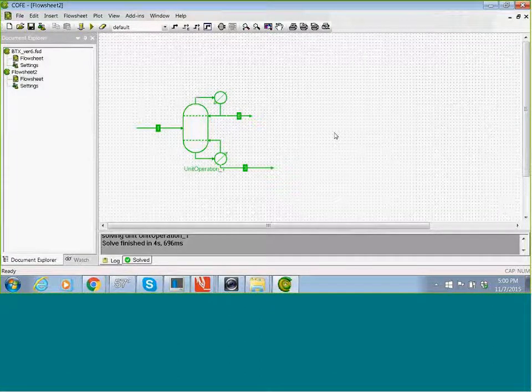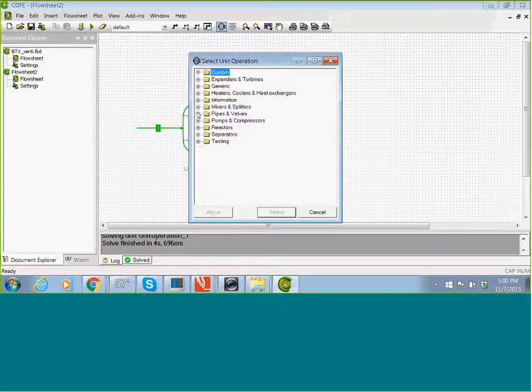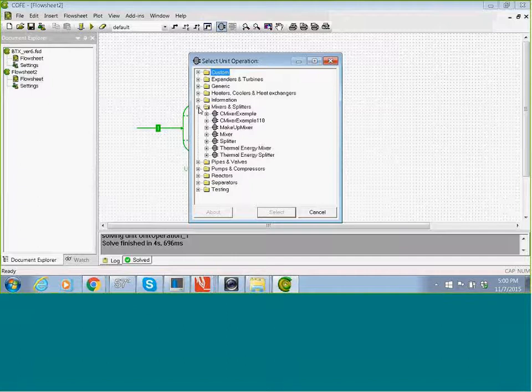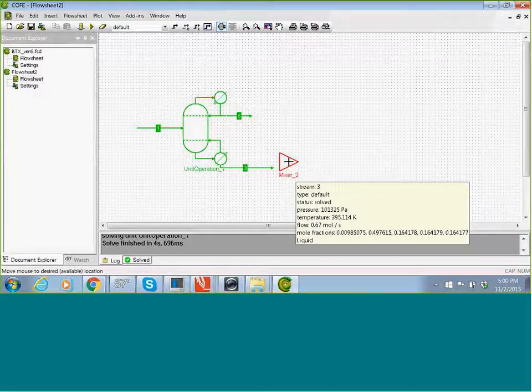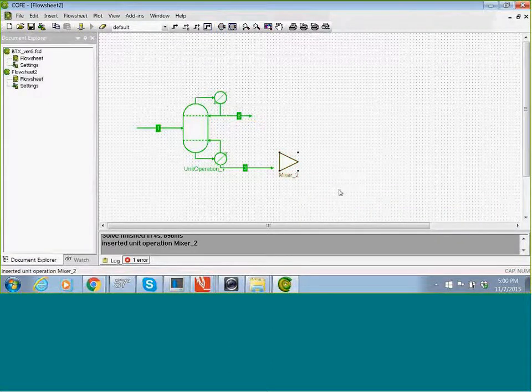there's going to be a recycle stream just in front of the second column. So the first thing we're going to do is actually put in a mixer. So if we go to the Select Unit Operations icon and look at the Mixer and Splitter node, we can click on Mixer and select it, and then we can locate it right near the exit stream that comes from the bottom of that first distillation column.